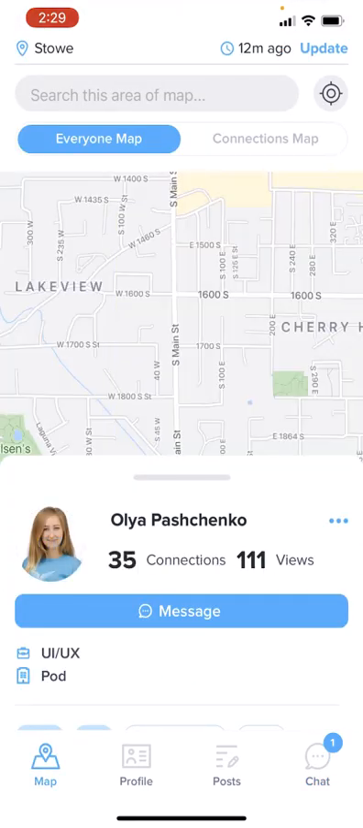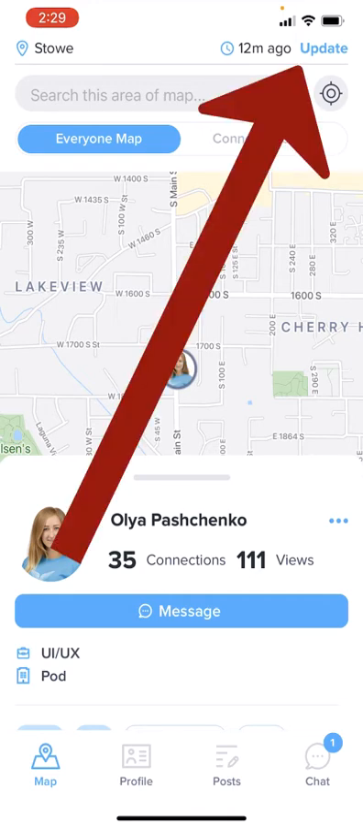On one final note, you'll want to tap Update on the location area at the top of every page at Pod. This allows you to have access to the local area and network with people that are outside of your connections.